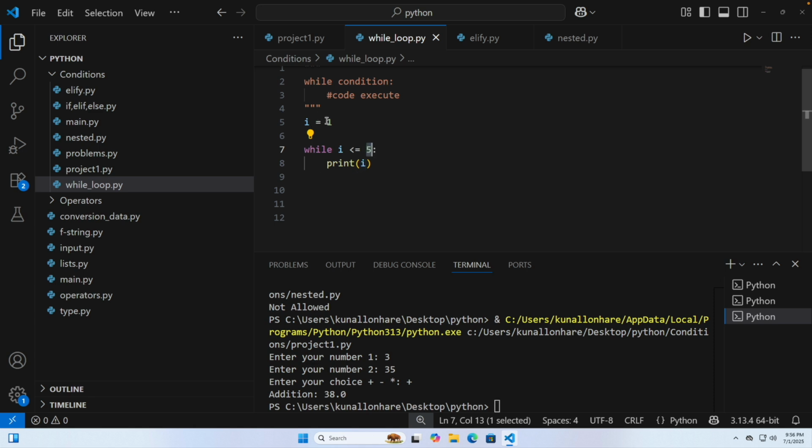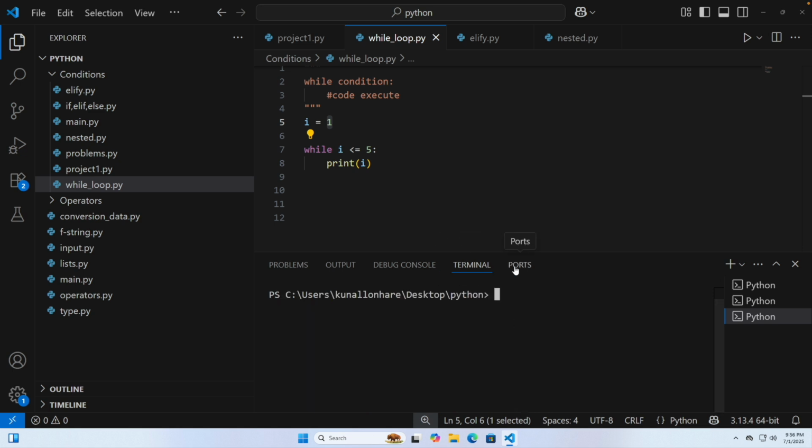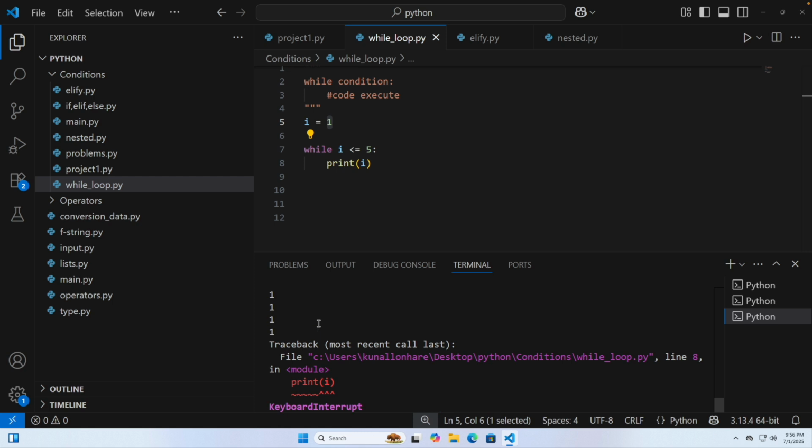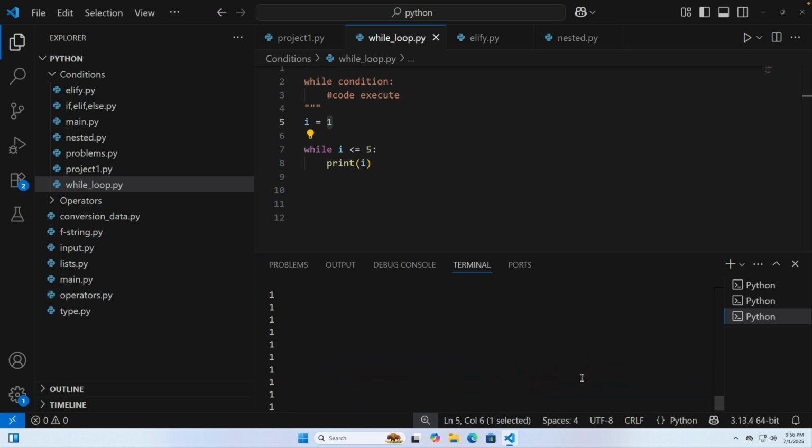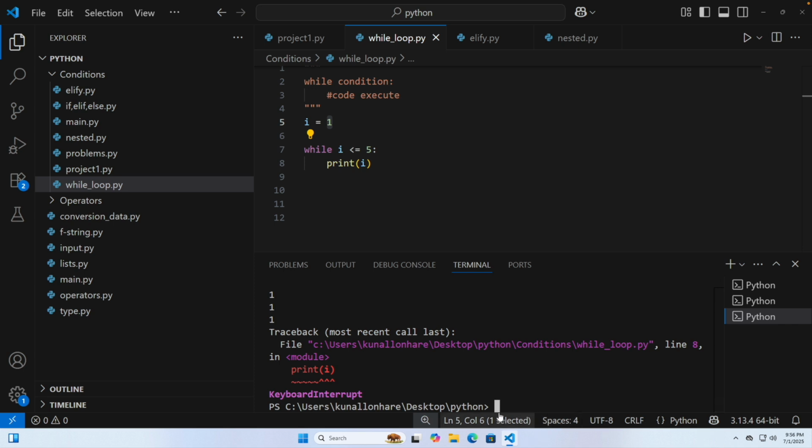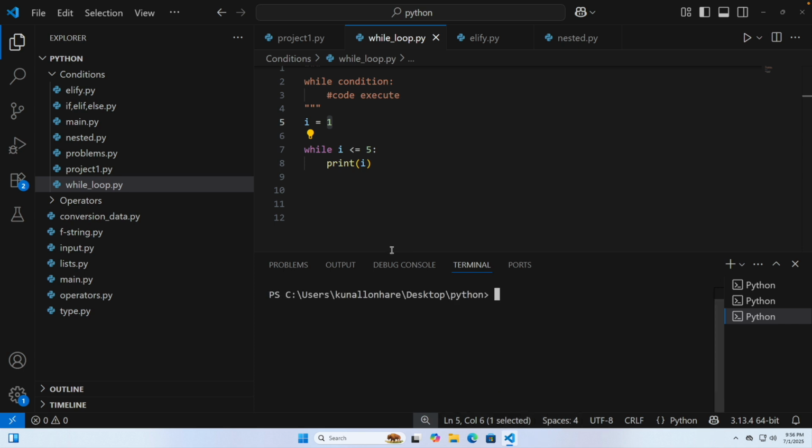Again Python will go here, the I value is again 1, and it will again print 1. If you run the application, it will continue to run, but to stop it you just have to press Ctrl and C on your terminal. Let's run it. You can see 1 is continuously running. Just press Ctrl and C to stop it. As I scroll up in the terminal, you can see it continuously writing 1 1 1 1 1 1 1. Let me clear it up. So this is how it will work.